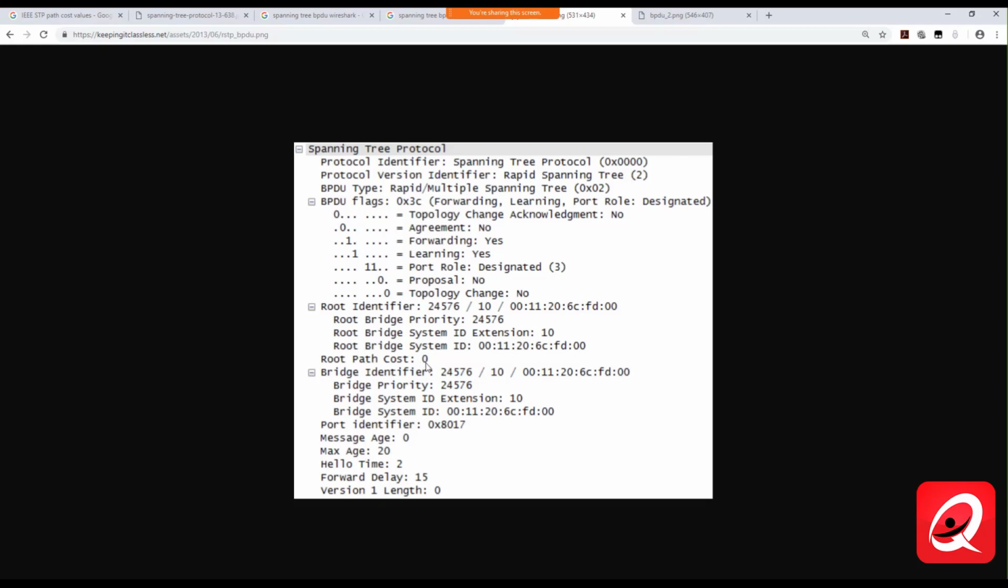The path cost to the root is 0 because I am the root. You look at the MAC address, it matches. So I'm actually the root for this particular VLAN. And that's why this port is designated, because all ports on the root bridge are designated.